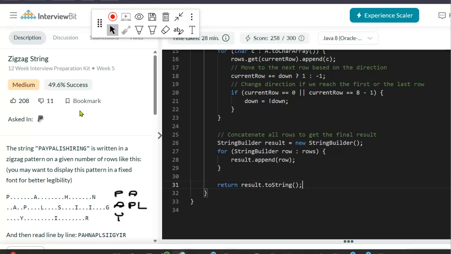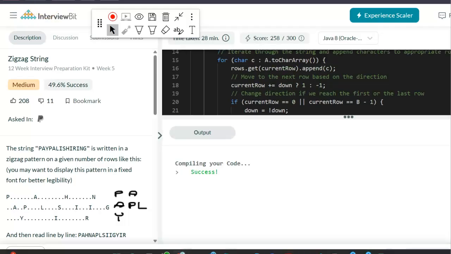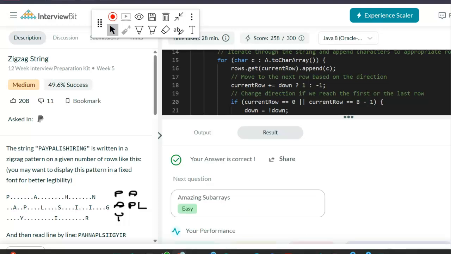This is rated medium. Again, not all mediums are created equal. This is on the easier side of medium, I would say. So, yeah, let's try running this. Easy, hard, wow. Okay, so that was fast. Usually the hard test cases will take a little bit more time than that, but yeah. All right, that is zigzag string.